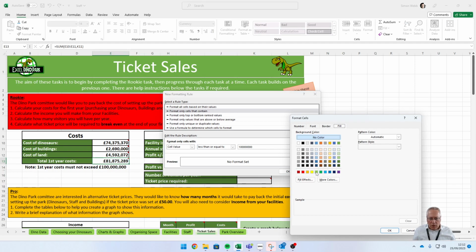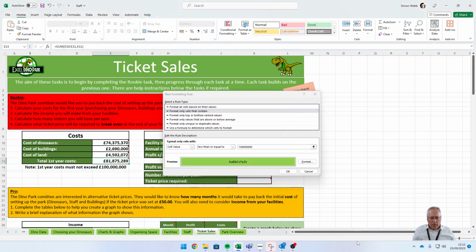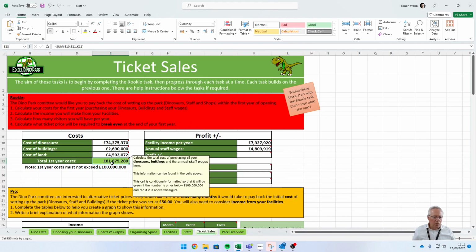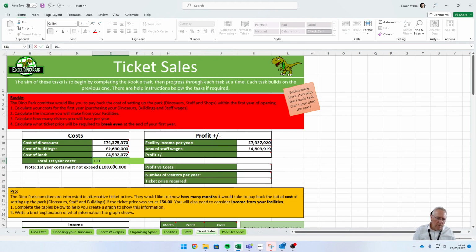So let's check that one out there. Okay, so there's my green fill. So I'm going to click OK, and I click OK again, and you can see now it's gone green. I'm just going to change this value. I don't want you to do this, but I'm going to change this value to 101 million.